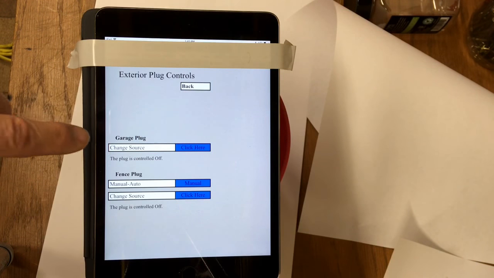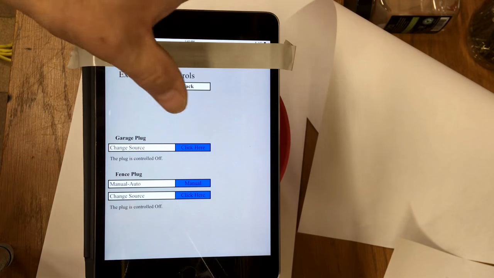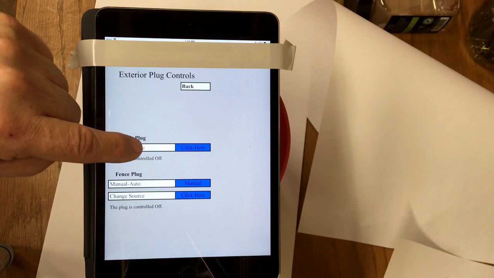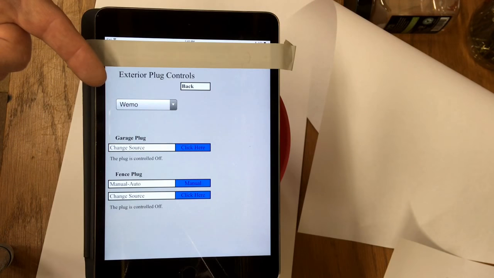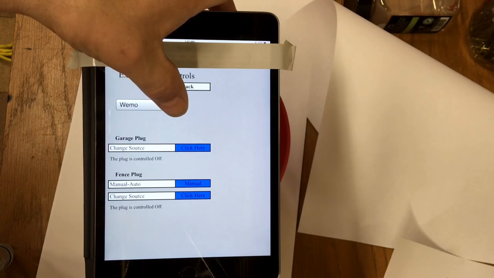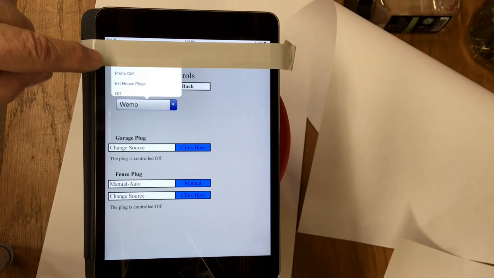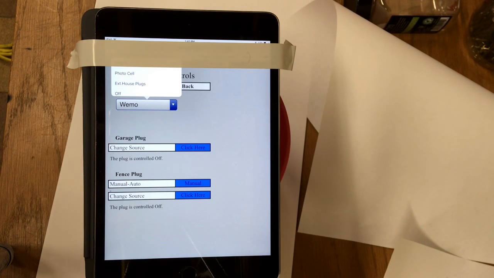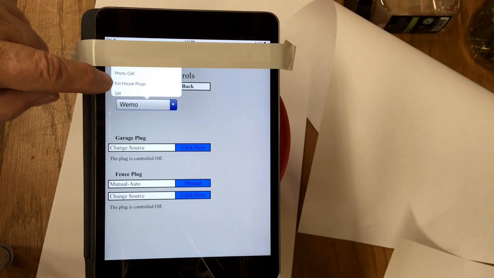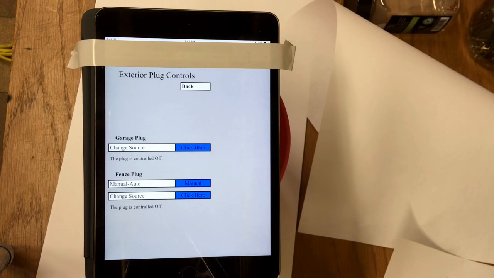However, from this page, the admin page, I can control by clicking on change source. I can control the garage plug with the Wemo, photocell, or the switch in the house that controls the exterior plugs on the four corners of the house, or I can control it off. Right now it says the plug is controlled off, but let's turn it on with house plugs. Okay, plug is now controlled with the exterior house plugs.